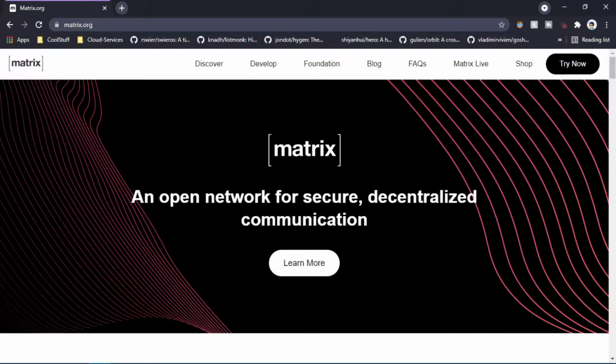As you can see, I have opened up the site for matrix.org. This is the one particular solution that can replace all your internet communication stuff. So what is Matrix actually? An open network for secure decentralized communication. Now, seeing the cryptocurrencies, the decentralized finance and all this stuff, I think you all are very familiar with the term decentralized now. So what does it actually mean?